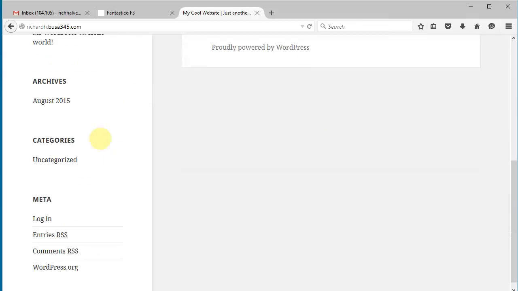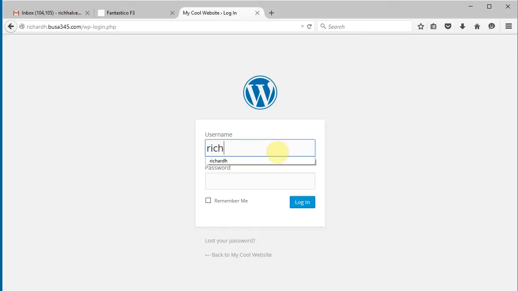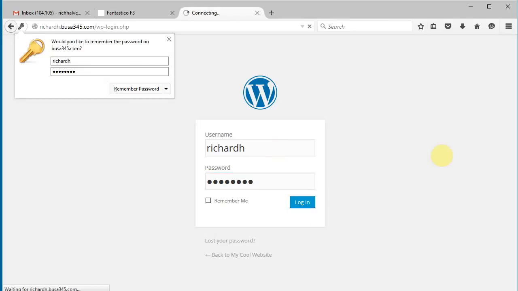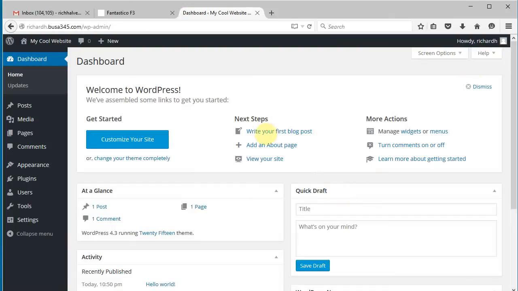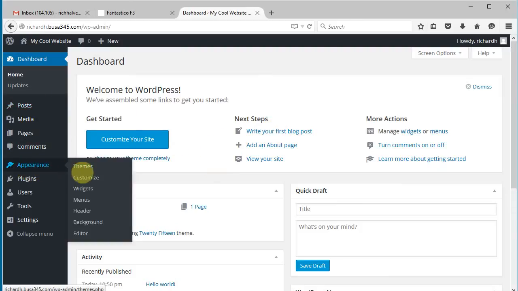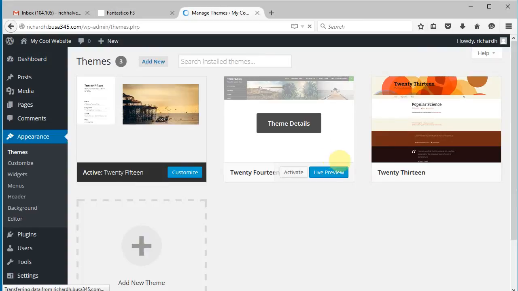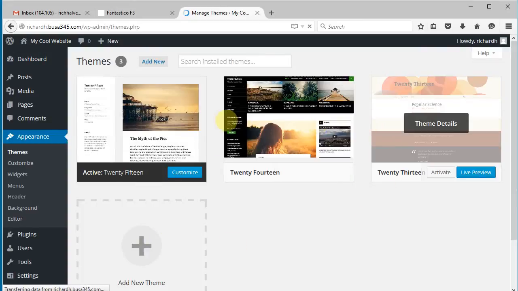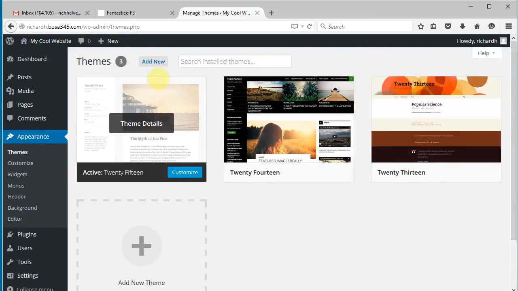So I'm going to go to the login here, and I'm going to log in with my login. Got that wrong, and I'm going to remember it for myself. And here's the dashboard. Now to change the theme, you just go to Appearance, Themes, and these are the themes that come with WordPress when you first install it. But you might not like any of these, so you can click Add New.